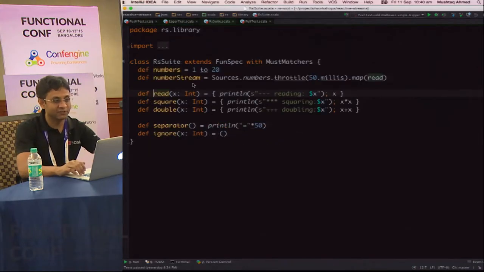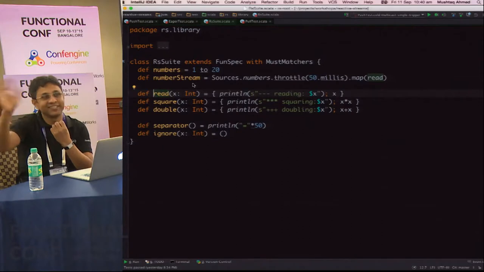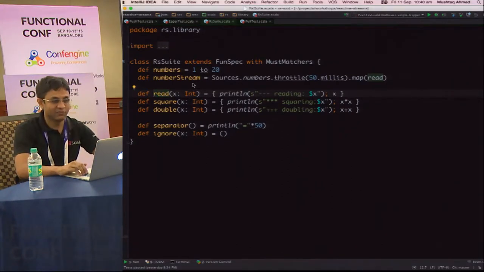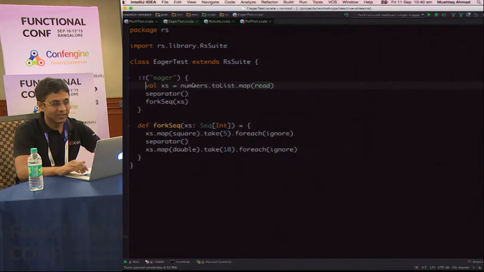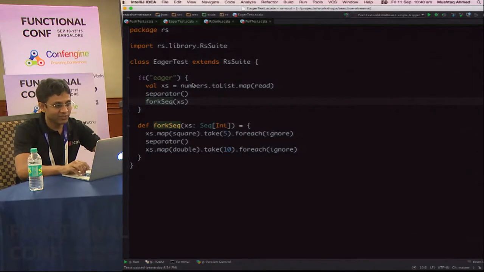If you see the definition of read, square, double, they do the operation. Read doesn't do it, it just returns the value, but it logs so that you will know when I run the test. Same for square and double, which also log. And now I fork to create a graph. What does fork do?